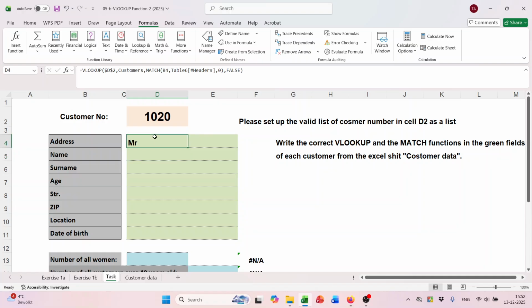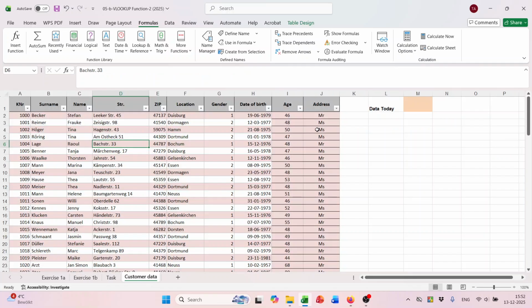And now we can see it is working. The address is given here like this.